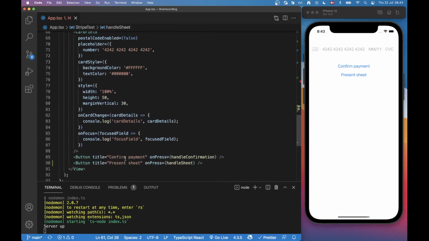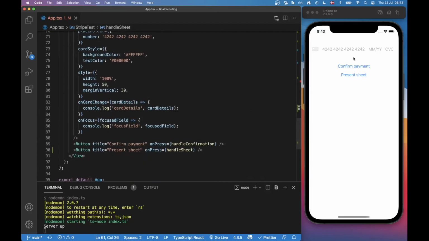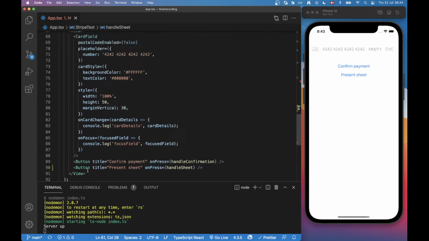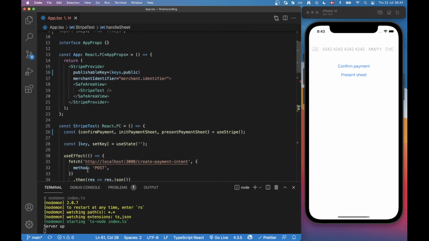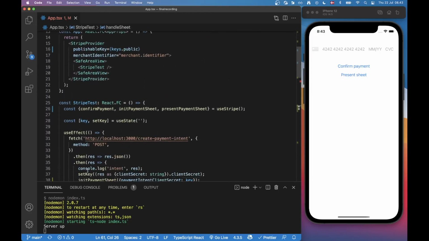One gotcha is if you use the card element first, then I believe the payment intent expires and you can't use the payment sheet after. So you have to go for one or the other. All right.